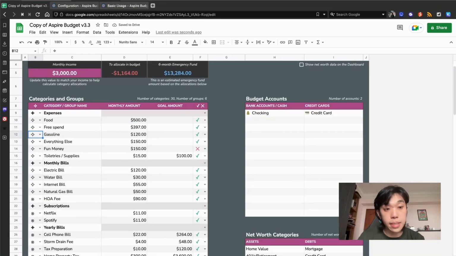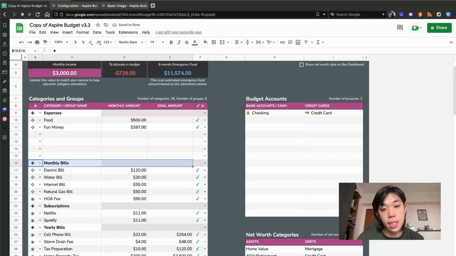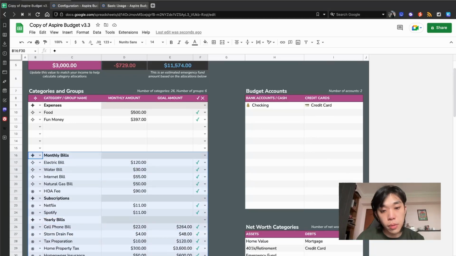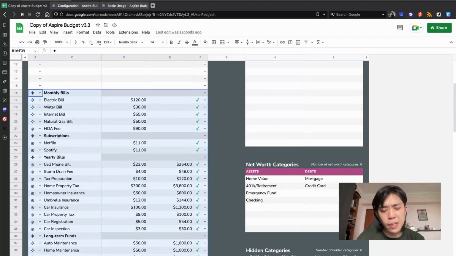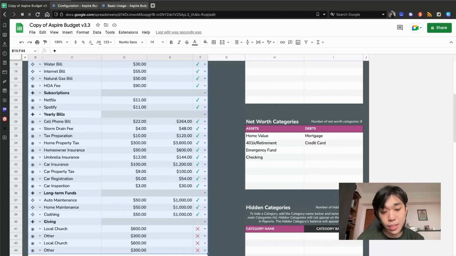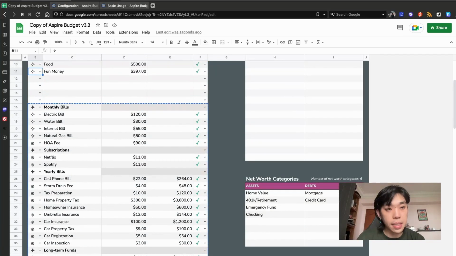Gasoline, we don't drive, so let's take it out. Free spend is already our fund money, so we can call it fund money as well, or free spend, whatever you want. Toiletries and supplies, that's a good point. We may want to have that, but not right now. Let's just keep it simple. We can always add more categories. It may get a bit complicated adding and removing categories, but so far it has not been an issue for me. Let's just paste this up.